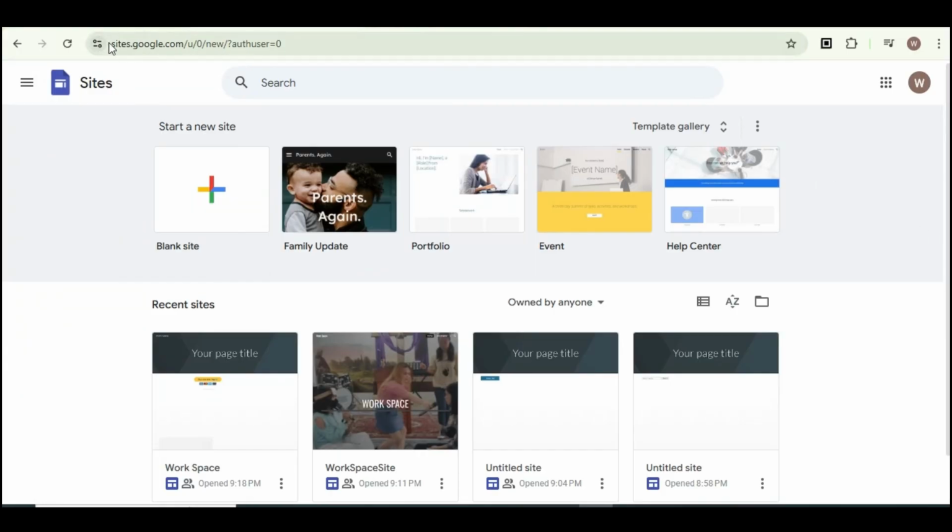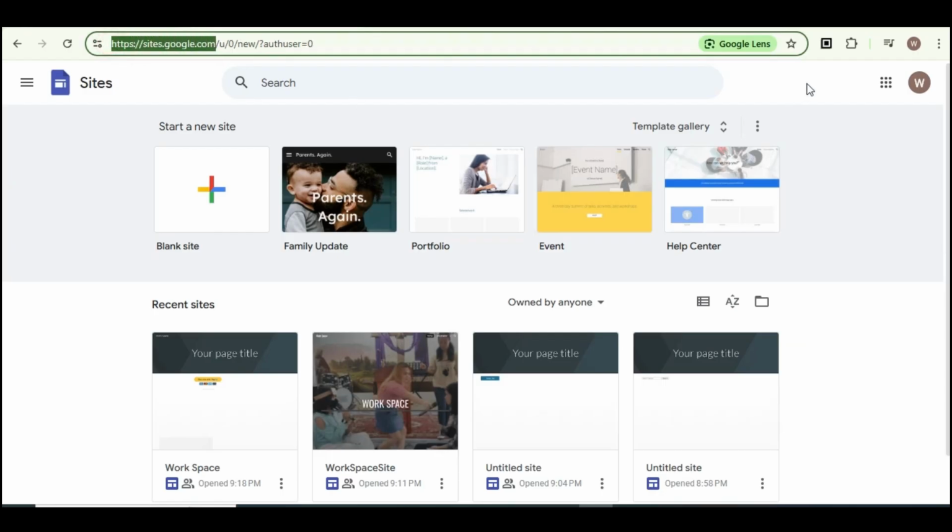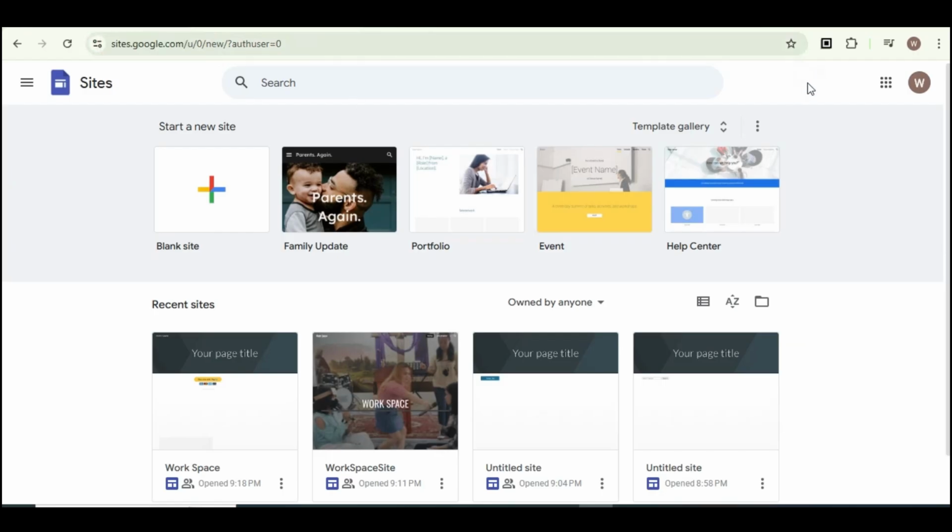First, go to sites.google.com and log in to your Google account. Once you're inside the main dashboard, we have three options. Either click on a blank site, click on a template provided by Google Sites, or click on a recent site that you have been working on. I'm going to choose this one for example.